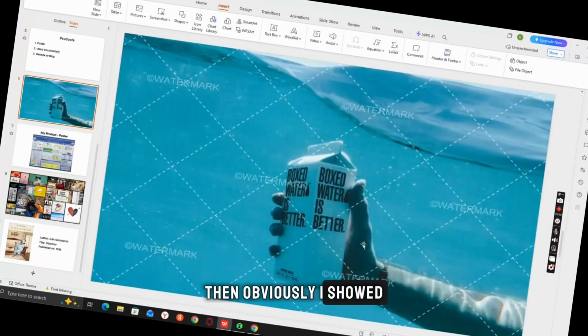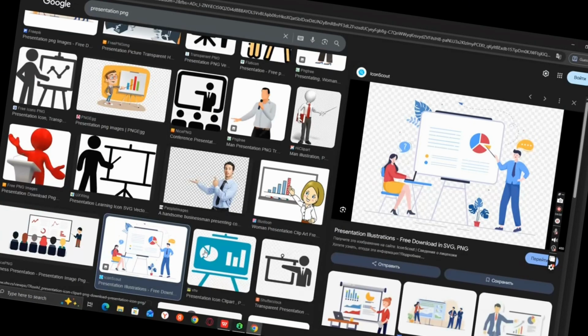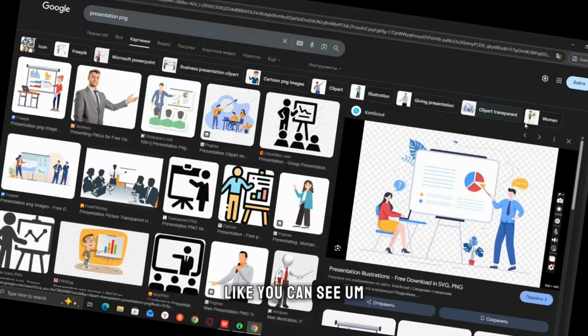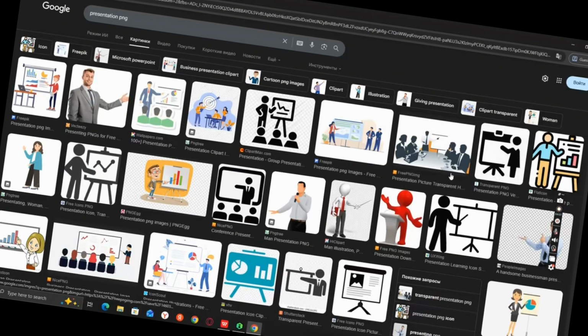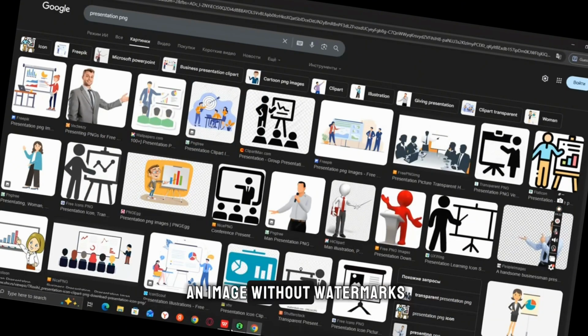Then, obviously, I showed you how to take an image, so you just search for images without watermarks here. Like you can see, let me show you an example. There's an image with PNG, like this one. This one has watermarks over it. As you can see, the image is not loading, but it's visible that there's watermarks over here, so you just choose an image without watermarks.